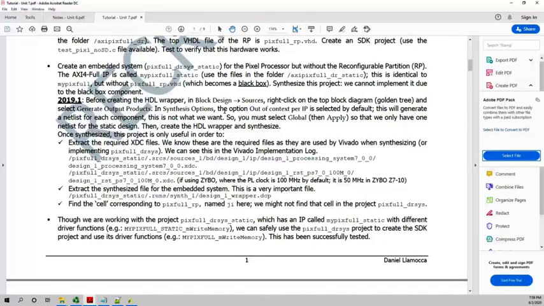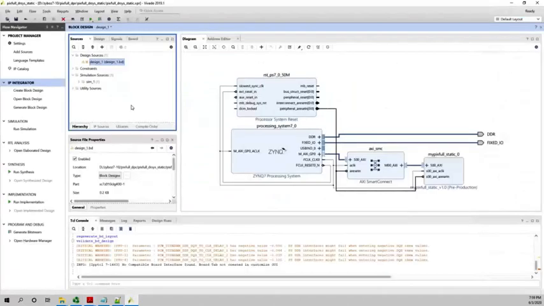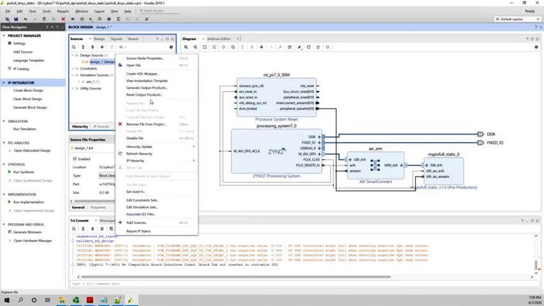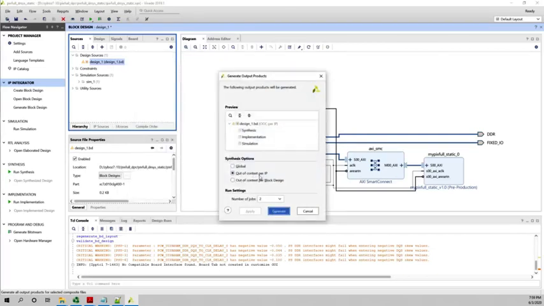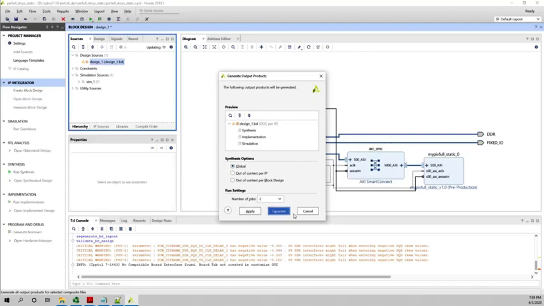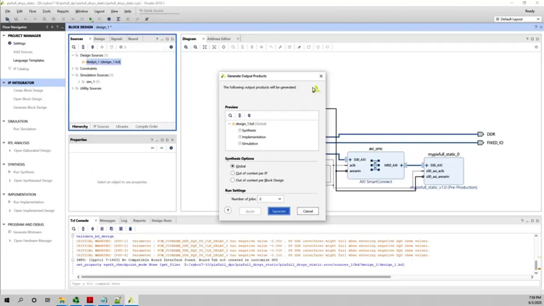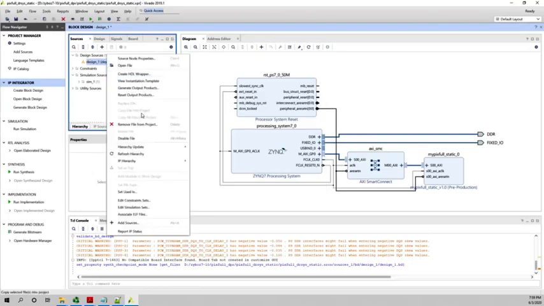Okay. Older versions had a different way of doing it. Here, of course, you have to select synthesis options, and then you say out of context per IP. Usually, that was not selected by default in older versions, but now it is. You have to select the one that says global, so that only one netlist is generated for the static design, because we only want one netlist. So how do we do that? We go here, right here, generate output products, and you see how out of context per IP is clicked. So you do global, and you can do generate if you like, but just do apply and cancel, or close this. Once you apply it, how do you know that it applied? Well, you double check here.